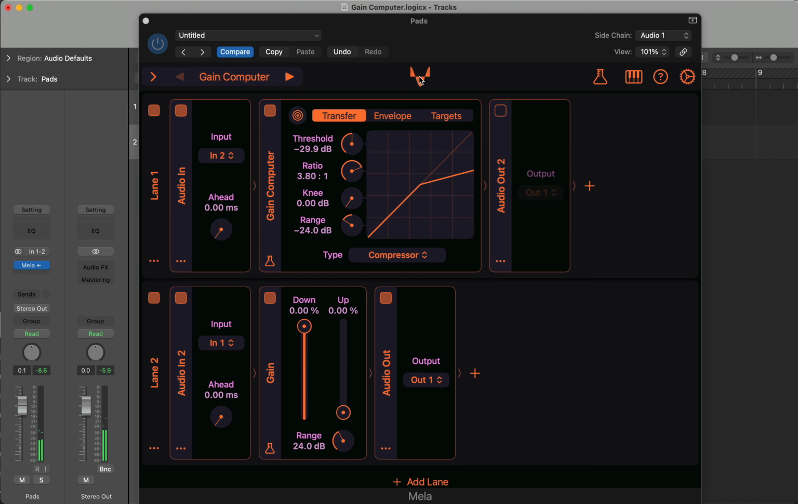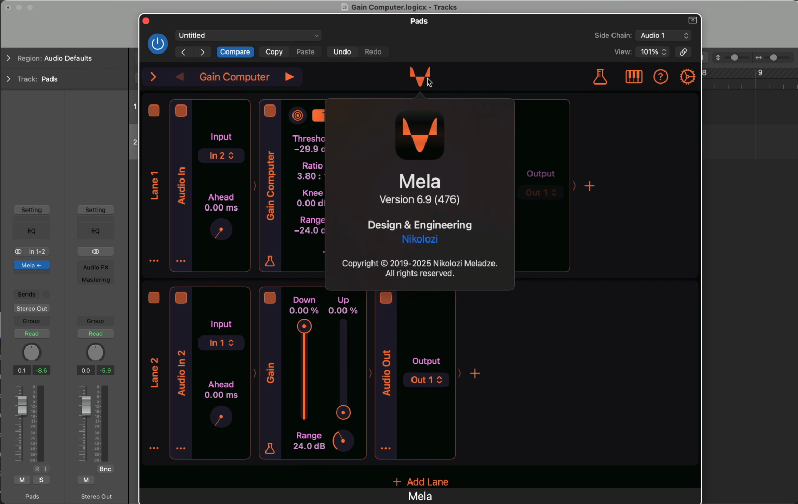As you can see, this is quite a useful setup where you can use the sidechain path to pre-process the signal in all sorts of ways before driving the gain computer module, or you can use an external sidechain where you can have a different instrument driving the gain computer module.